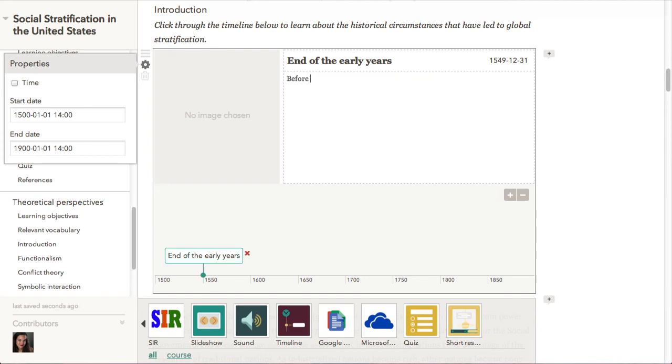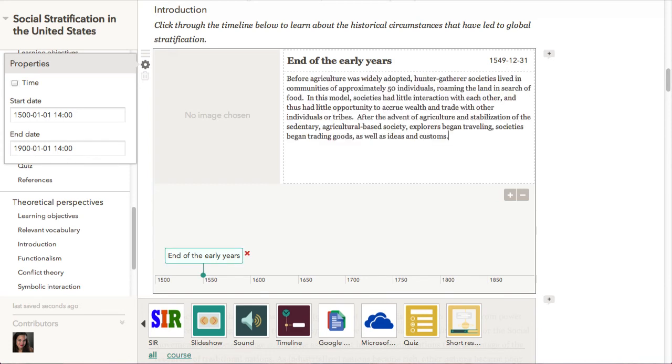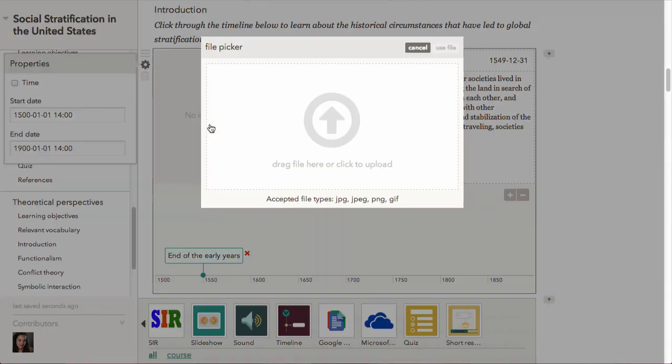You can add additional detail by adding an image to your event. Click on the image box on the left where it says "No image chosen" to upload an image.